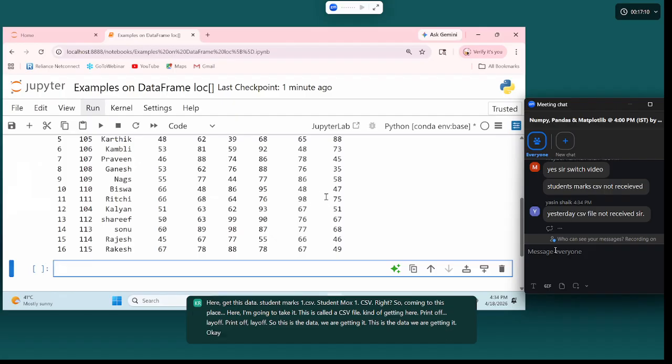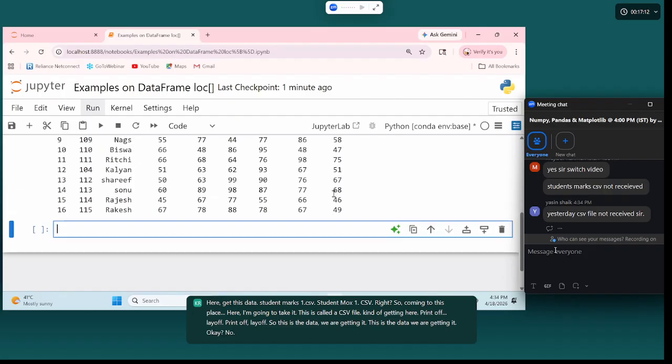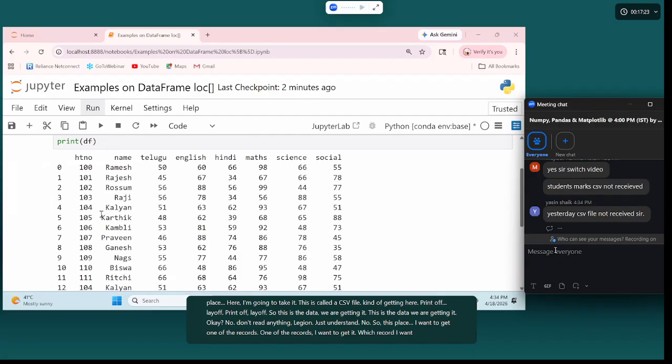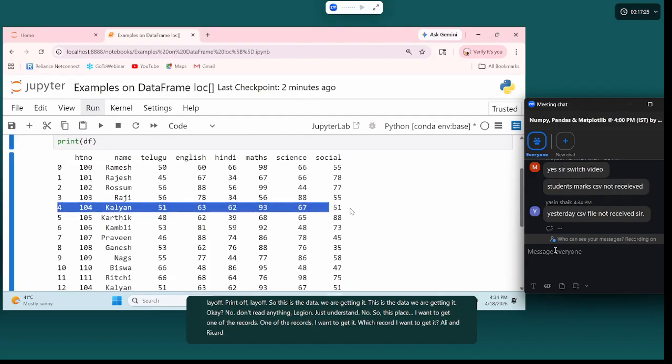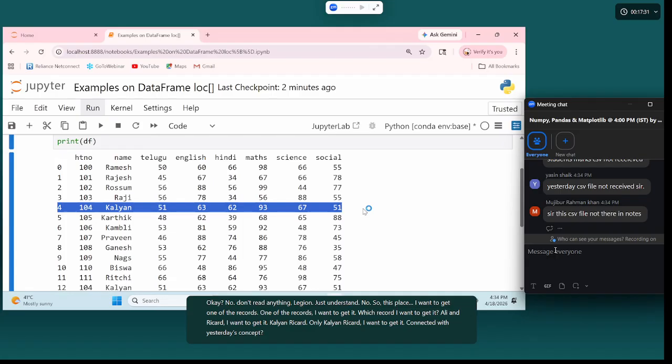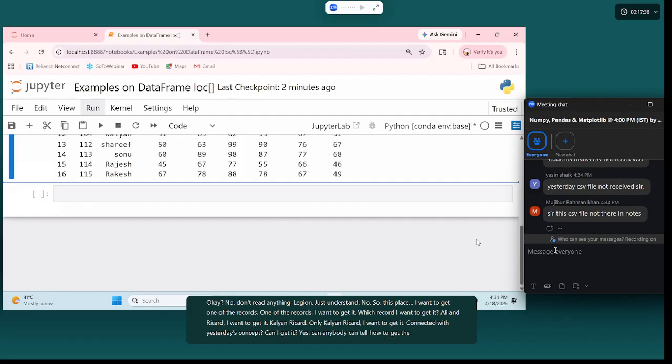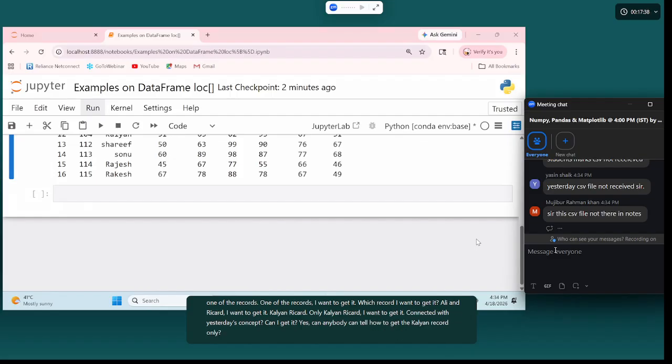Okay. Now, don't read anything. Listen, just understand. In this place, I want to get one of the records. Which record do I want to get? Kalyan record. Only the Kalyan record I want to get. Can I get it with yesterday's concept? Yes. Can anybody tell how to get only the Kalyan record?